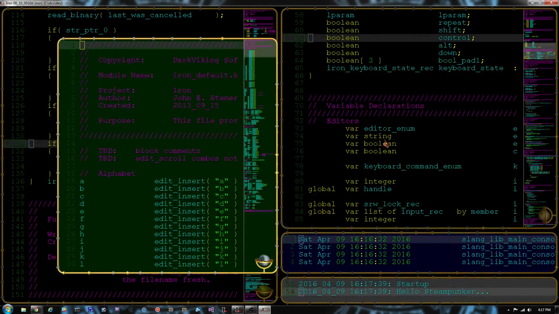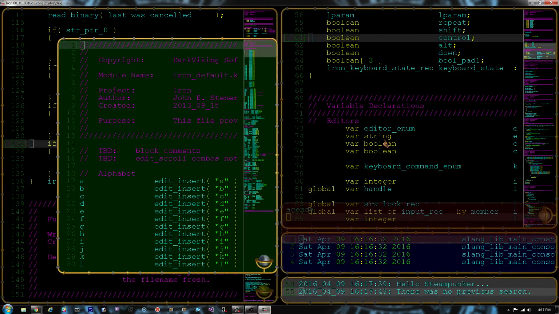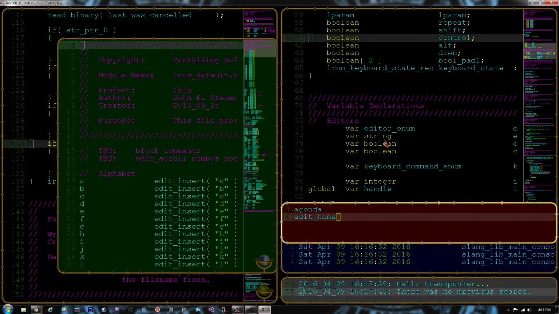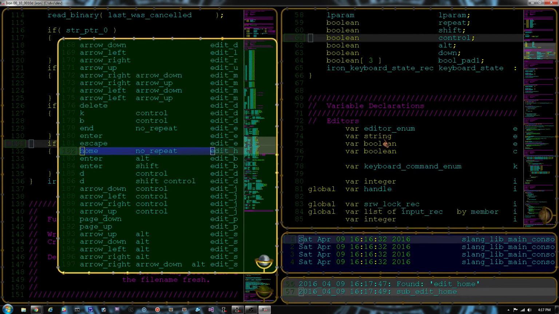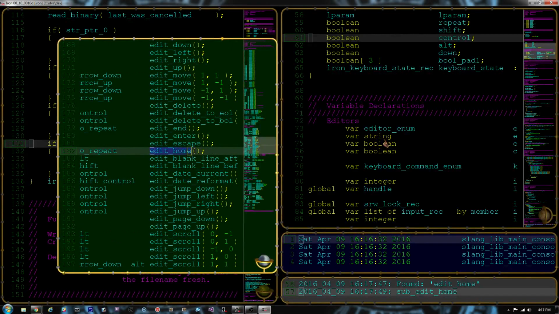So the keyboard mapping, if we search for edit home, okay, so no repeat. When I hit the home key, no repeat. This is the keyboard mapping file, by the way. It's going to call the edit home function.